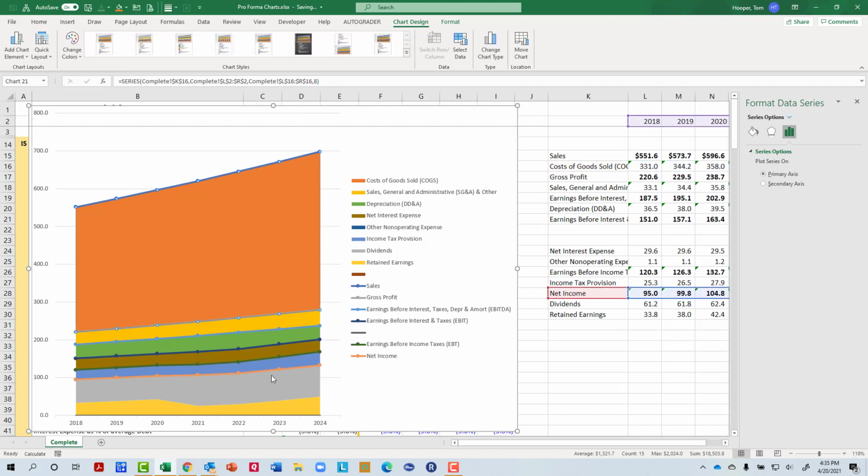And so while if they were stacking them, the order matters, these other lines that were interspersed through there, I don't know what order they're in. It doesn't matter with the line. So now we have our income statement flipped upside down.